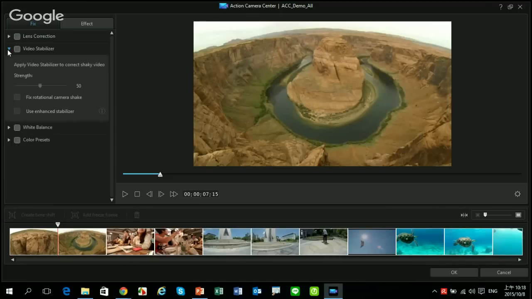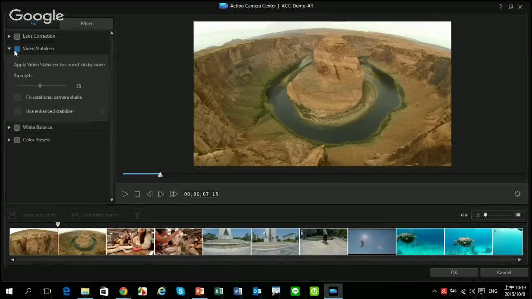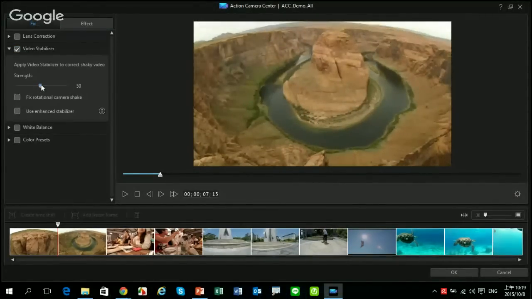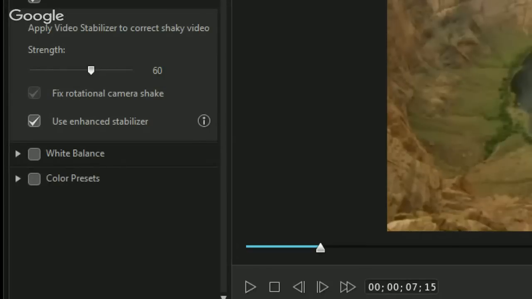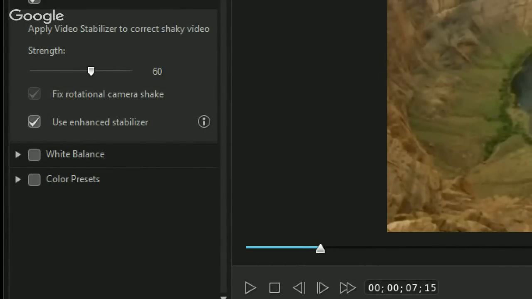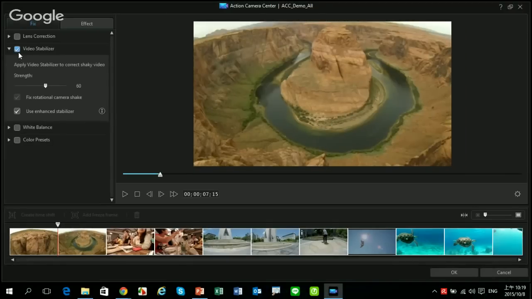Okay, and the second thing the Action Camera Center can do is stabilize video. It's pretty simple: you can tick the video stabilizer and select the strength of your stabilizer. You can choose to fix a rotation type of camera shake, which is when your hand is shaking in circles. And we also have another stabilizer, an enhanced stabilizer, that helps with multi-axis stabilization, like front to back, left to right, top to down, all types of stabilization. So you can choose the stabilization here by enabling the video stabilizer module.